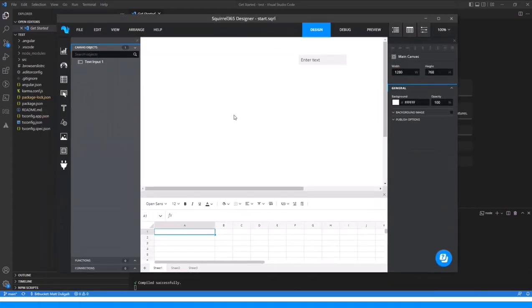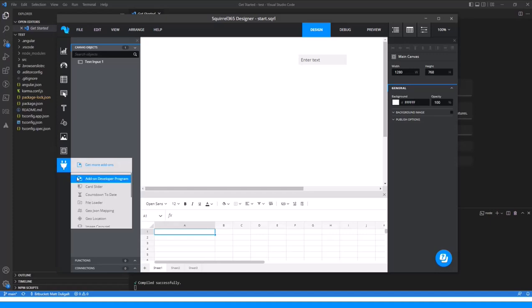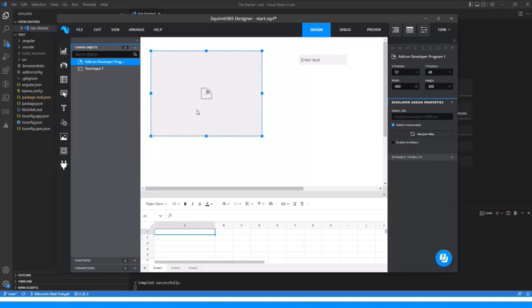Okay, so when you sign up to the developer program, you'll notice there's a new thing down on the left side in the component library under add-ons. You've got this add-on developer program. What you do is you just click and bring that onto the canvas. Now this is what we're going to be using, as we build out our add-on, to actually test it live, and we can see exactly what's happening with it.